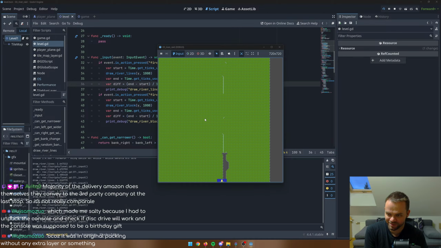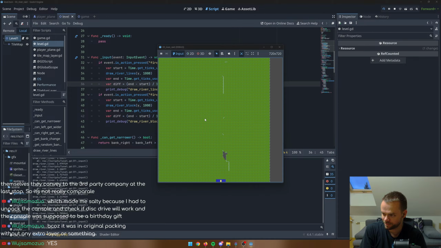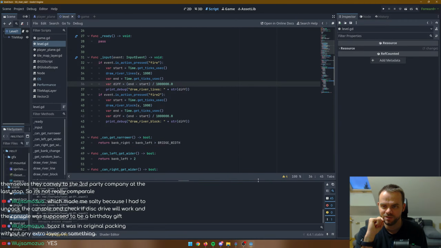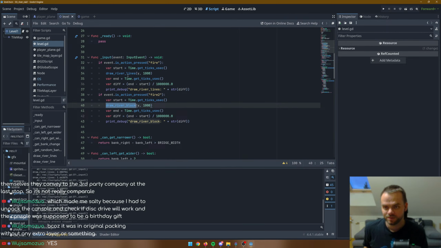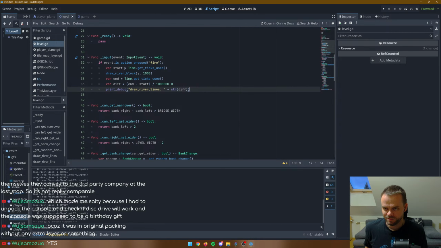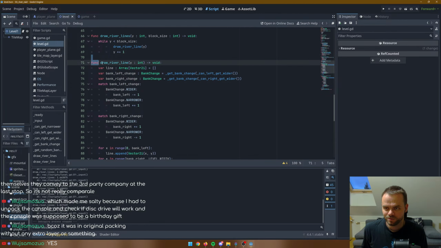Okay, with that simple test, it's apparently slower when you try to draw each line separately, because neighboring blocks have to be updated. Okay, thank you. Okay, so we don't want to draw it line by line. Simple as that. Okay, so we'll only keep draw river block. So we don't want this code.